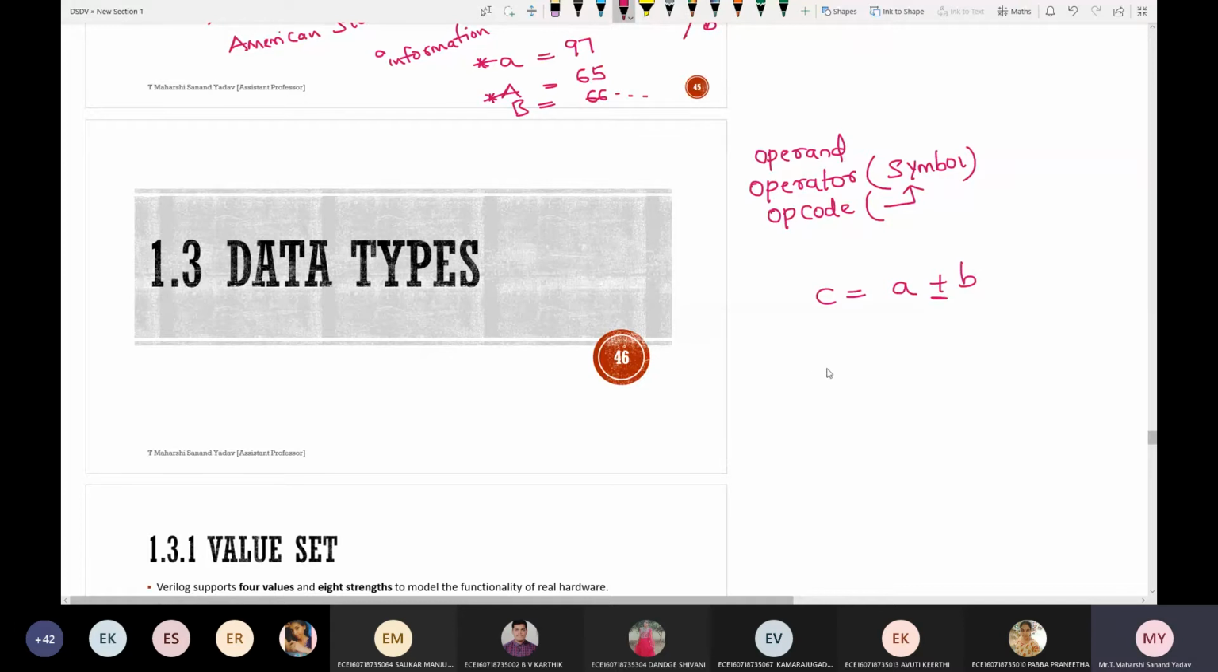Done. Next, suppose if I take it like this: S question mark I1 colon I0. What is this called? Ternary operator. Can you tell me the working of this?